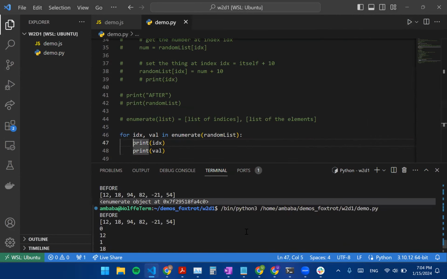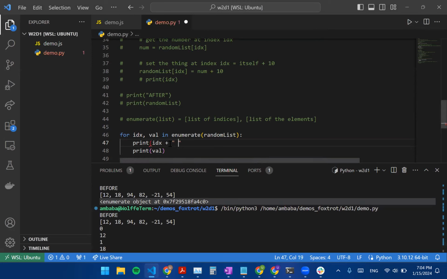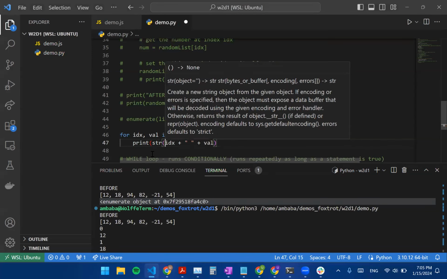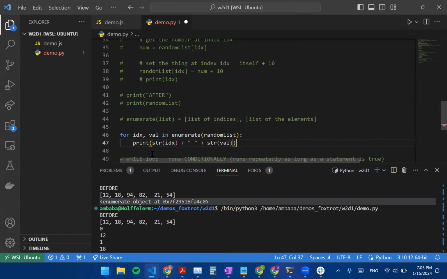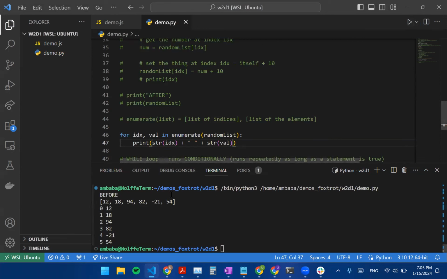So if we run that, let's do plus space and then plus value, and I should probably turn those into strings. There we go. As you can see, the IDX, the first part of enumerate, is literally just a list of indices, like 0 to 5. And the value, or the second part, is the value that lives at that address, the element at every index.